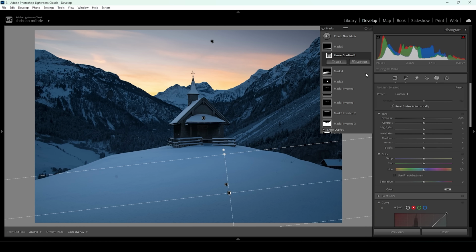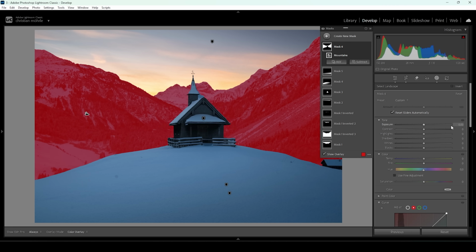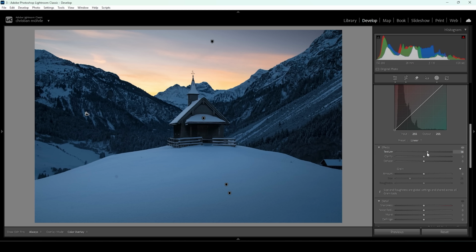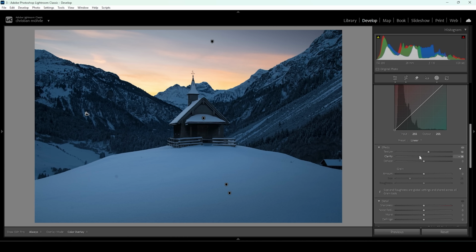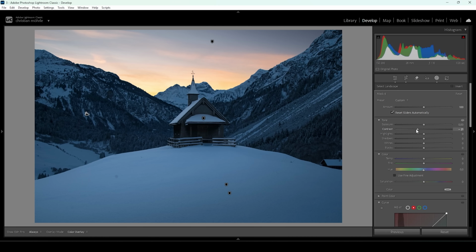Let's create a new landscape mask and let's choose the mountains. That's a perfect selection. Let's click on create mask. I do want to make them look sharper. So let's bring up the texture. At the same time, I kind of want to reduce the contrast in here. I'm going to drop the clarity, which will mainly affect the midtones contrast. So something like this. And I'm going to drop the overall contrast as well.